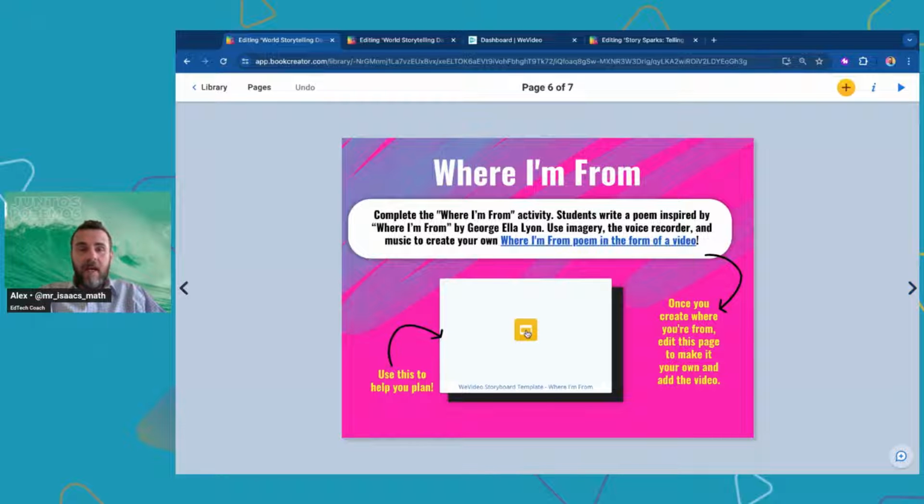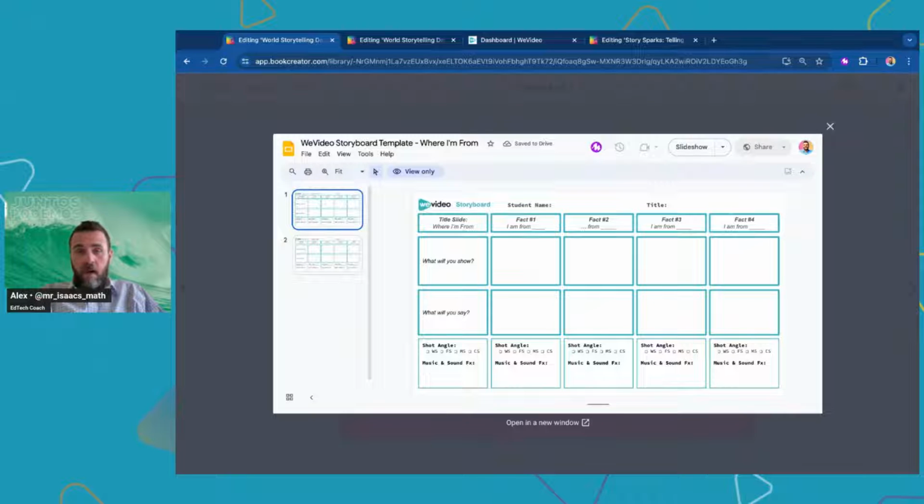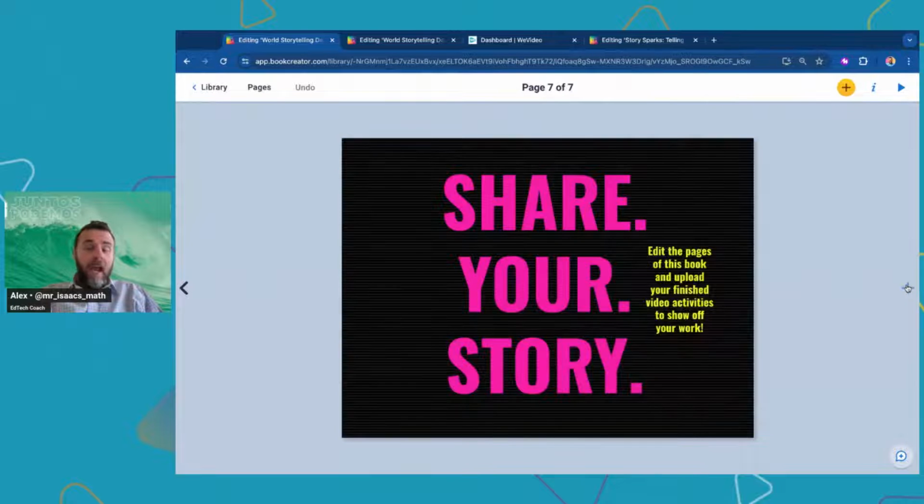He even provided this storyboard template that, as you can see, embeds right within Book Creator, so you could plan out what you're going to be talking about. And then we've got this very bold "Sharing your story for World Storytelling Day," editing this book to fit your needs, remixing it, and then sharing it with your students, and letting them get the creative juices flowing and have a great time sharing more about themselves.